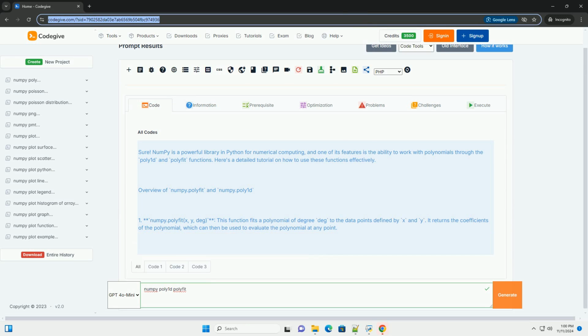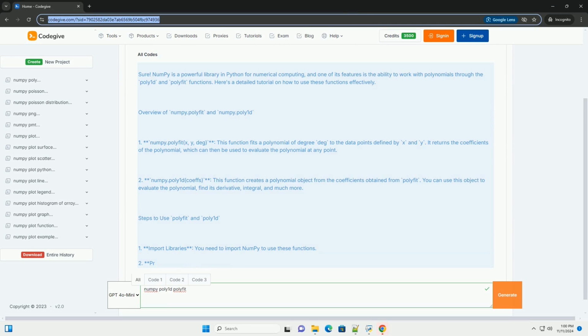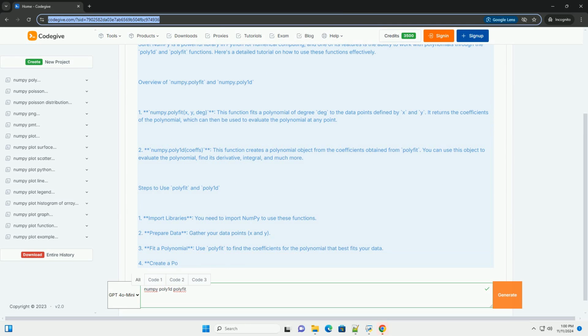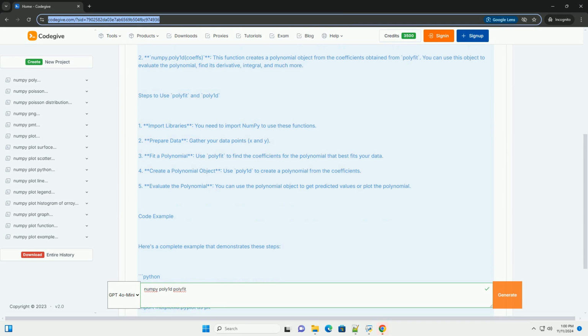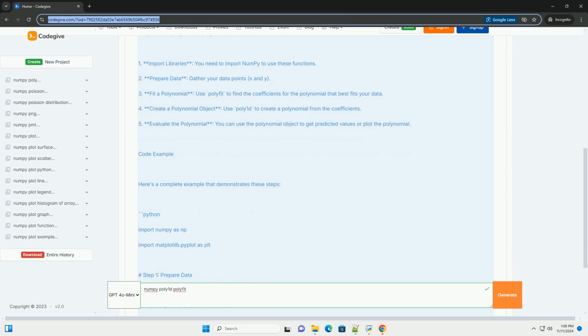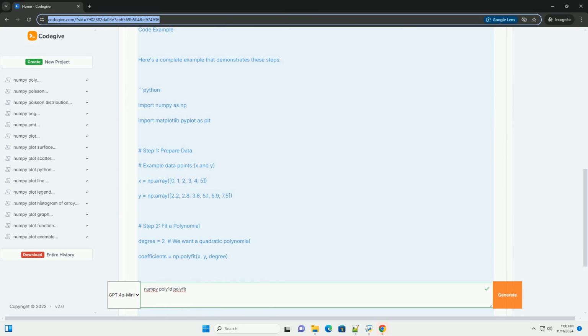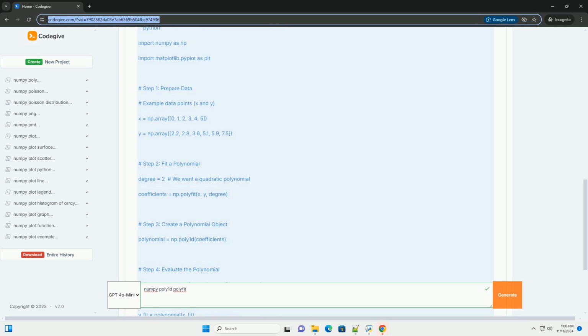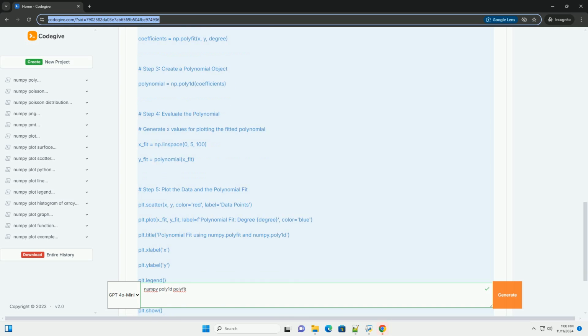Sure. NumPy is a powerful library in Python for numerical computing, and one of its features is the ability to work with polynomials through the poly1d and polyfit functions. Here's a detailed tutorial on how to use these functions effectively. Overview of numpy.polyfit and numpy.poly1d.